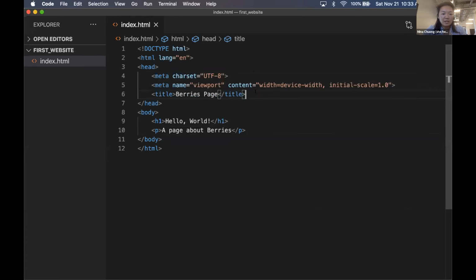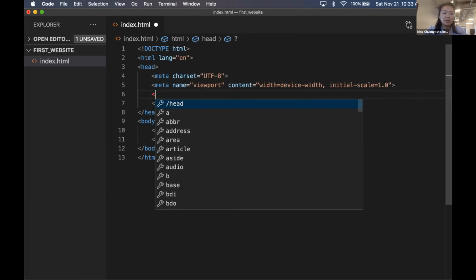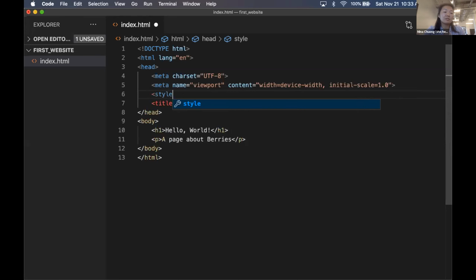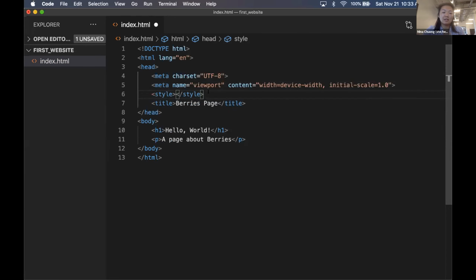So we could go ahead and, in order to add styling, we have to add a style tag. And we want to make sure that we are doing this inside of the head because cascading style sheets has its own form of syntax that needs to be interpreted in a certain way. And in order to be able to tell the browser that it needs to be interpreted in a certain way, we need to denote it with this style element.